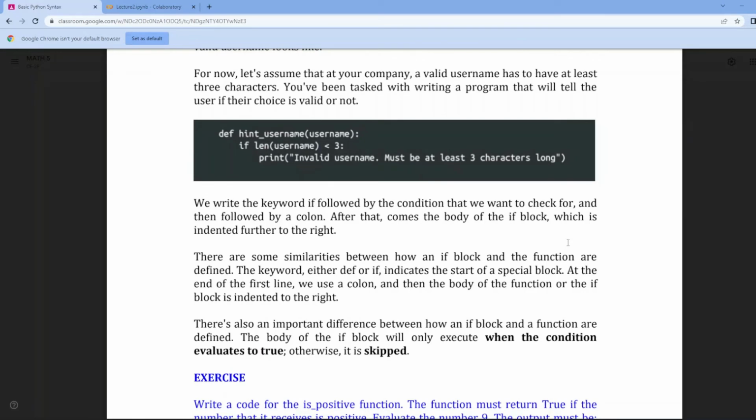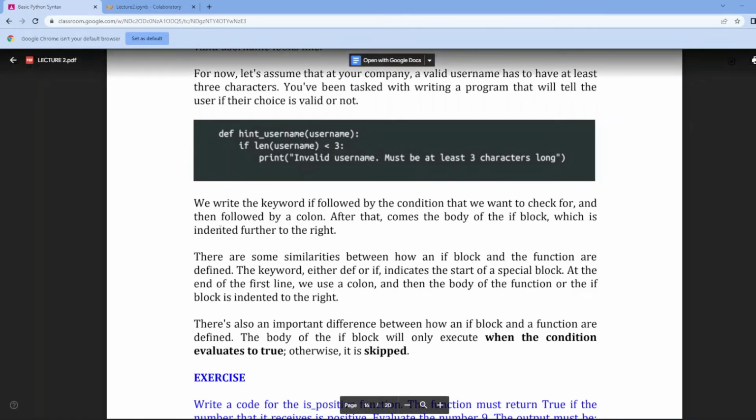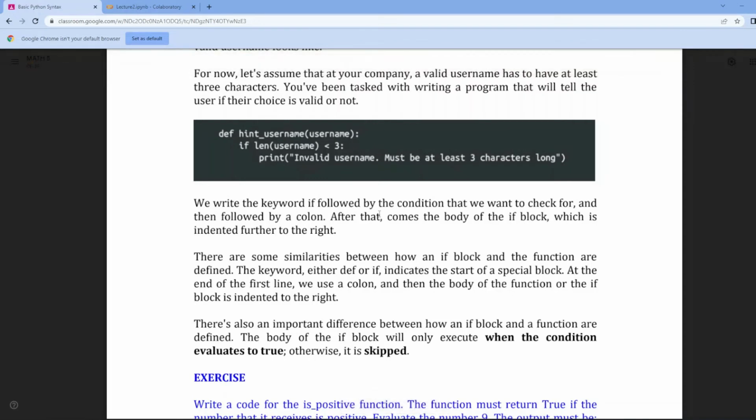We write the keyword if followed by the condition that we want to check for, and then followed by a colon. After that comes the body of the if block, which is indented further to the right. There are some similarities between how an if block and the function are defined. The keyword, either def or if, indicates the start of a special block. At the end of the first line, we use a colon, and then the body of the function or the if block is indented to the right.